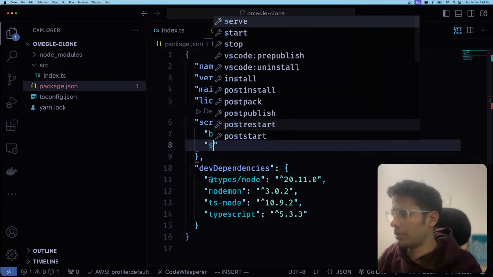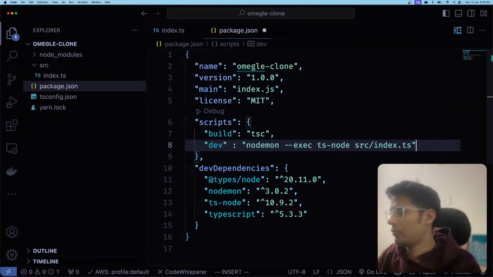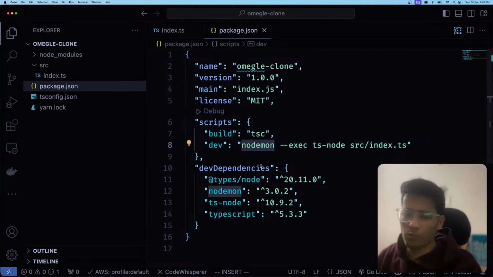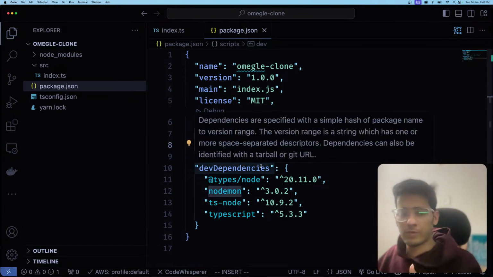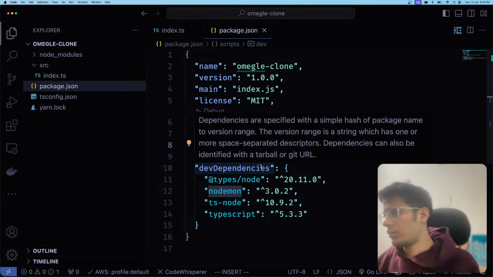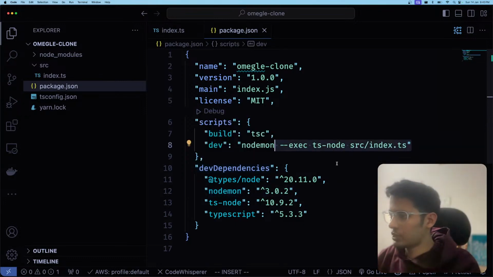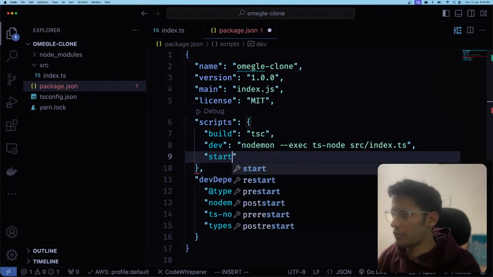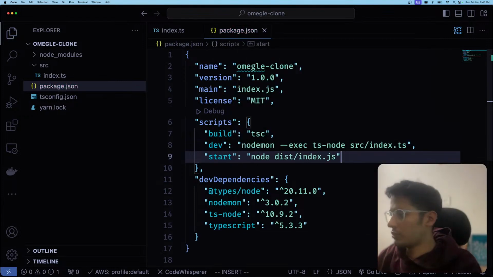And then there will be a dev script which will be exactly this. So this we'll be using nodemon. What nodemon does is it restarts your program whenever there is a change in your program. So that's what we'll do over here. And then there is a start script which will be used for starting this in production, which will be like this.